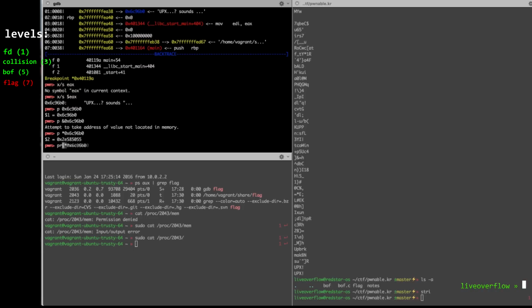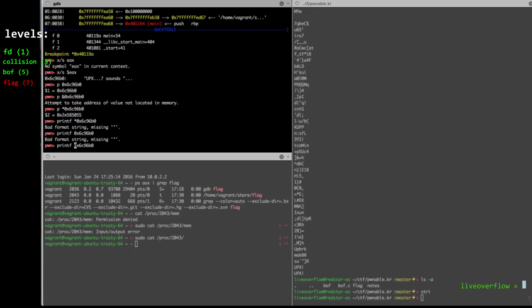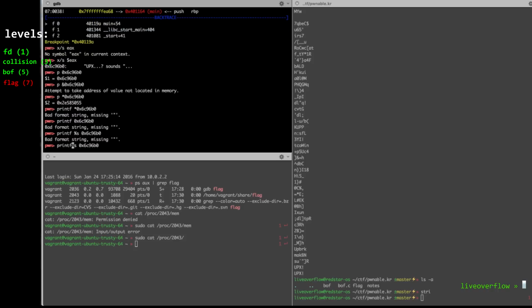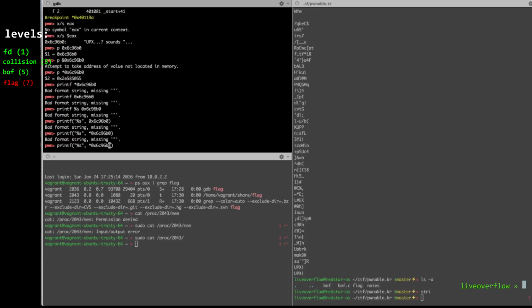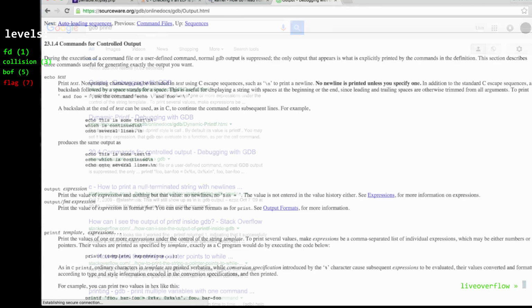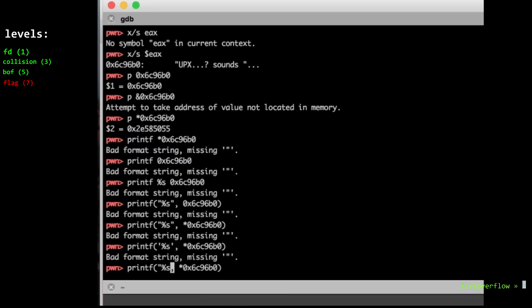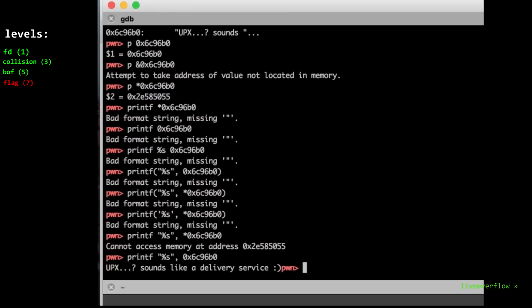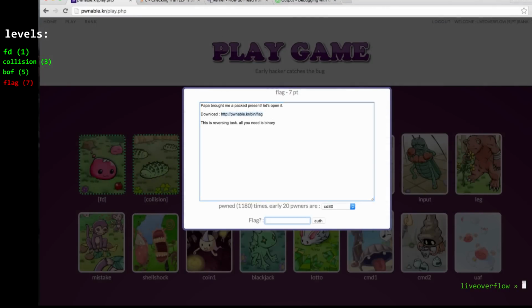Then I think about maybe with print I can do something, and then I can maybe do printf to just print this as a string. But I don't really know exactly the syntax, how that works with GDB. Maybe like regular printf? No, format string missing. But luckily there's an example. So it is without parentheses. No, just the correct parameter, and there it is. UPX sounds like a delivery service. And that's the flag.